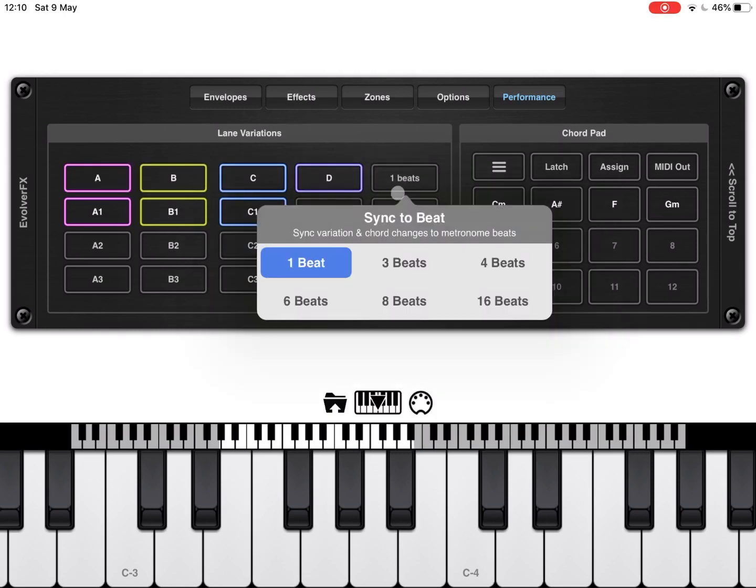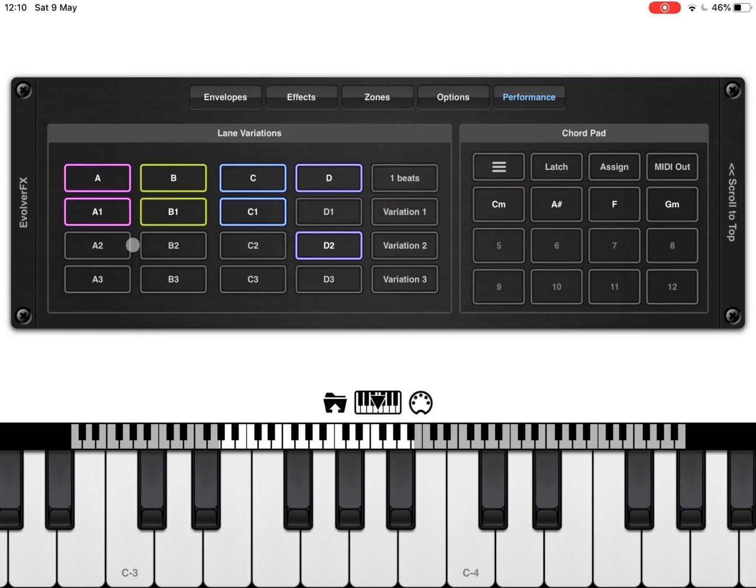So here on the lane variation, you can select which variations are active. You can synchronize for changes to 1 beat, 3 beats, 4 beats, etc., as you prefer. And then here you have the three variations for each of the different lanes, and you can select each variation manually, or you can select a button here where it says variation 2, and all the lanes will move to that variation. The same for variation 3, and you can go back to variation number 1. So let's enable the latch function, which you can also find here, and let's play and change some variation.